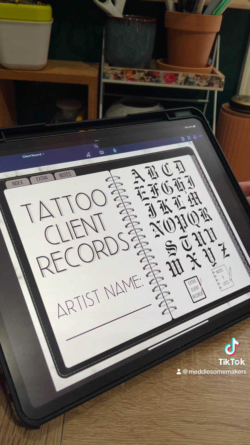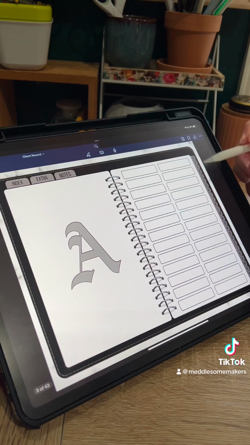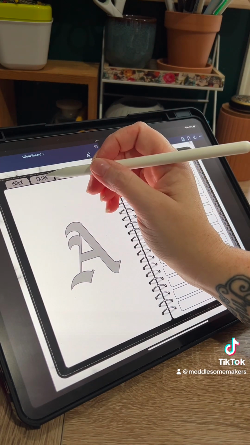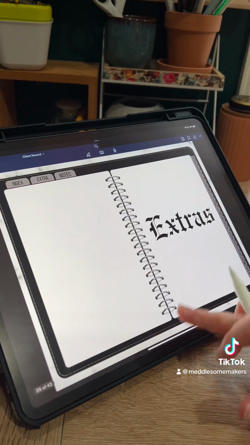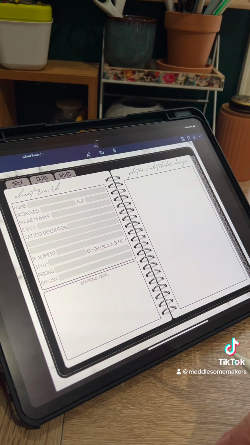This is just an index. It has all clickable hyperlinks. Just make sure that's toggled off and you can click through all of those letters of the alphabet, but they're also all here along the side, as well as your index, extras, and notes. Your extras is basically just going to be all of the forms. I didn't want to put in a form behind every single letter of the alphabet because that's just going to get cluttered up, because not everyone's going to use all of these things all the time for every client.